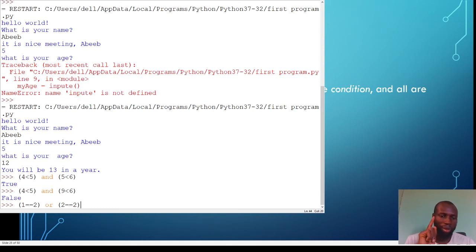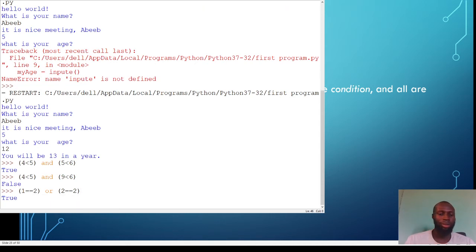We are making use of OR as our Boolean operator here. And don't forget that the truth table for our OR operator is only false when the two statements are false. But in this condition, one is false, the other is true. So we should get a true statement. So you can see we have a true statement.